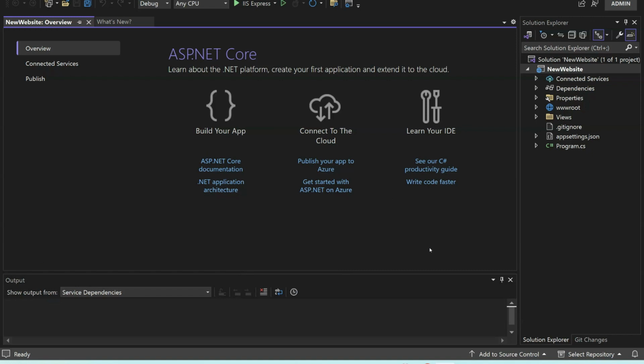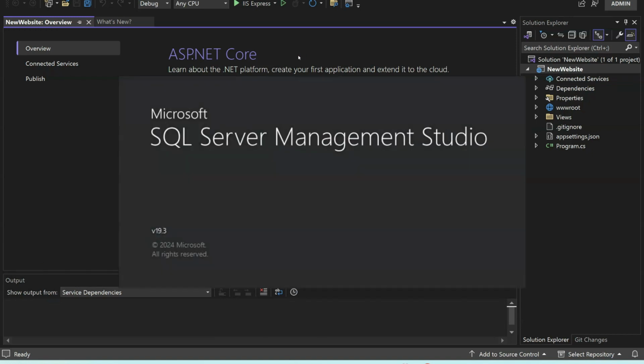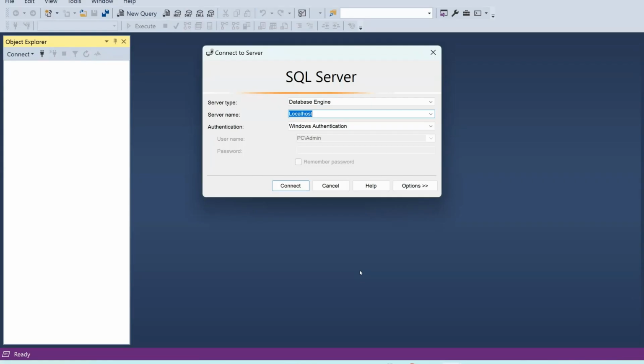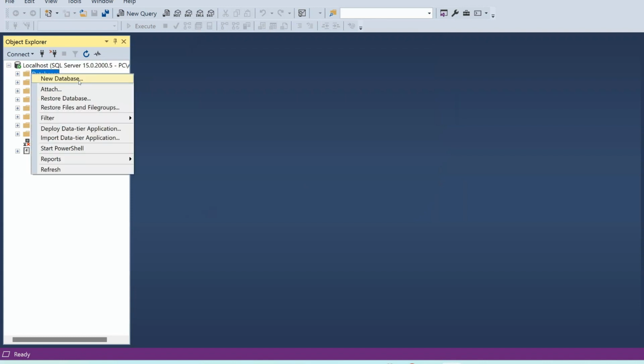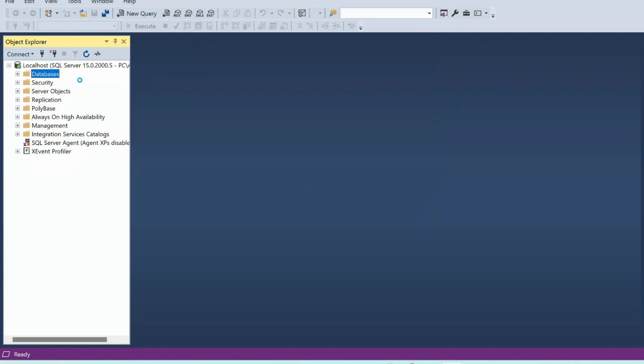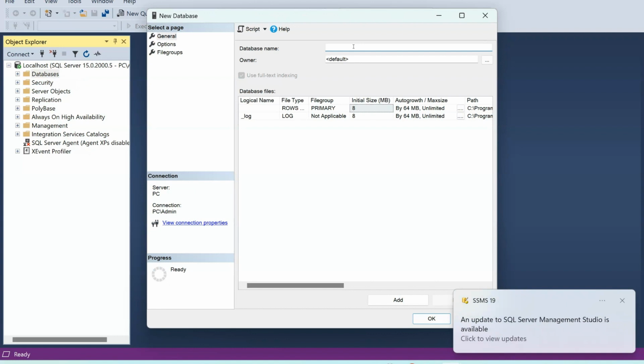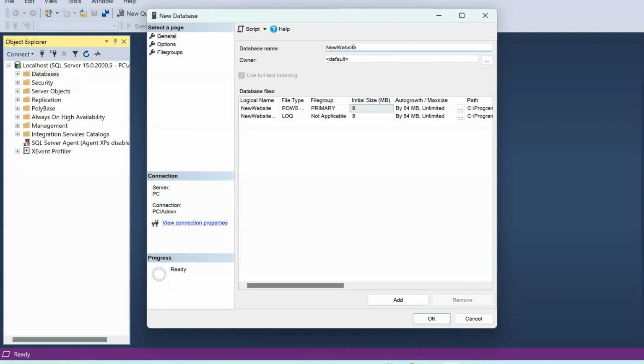Our next step is to create a database for our new project. To get started, launch Microsoft SQL Server Management Studio and connect to your server or local host. Next, right-click on the database option in the menu on the left side of the screen and select New Database from the drop-down menu. Provide a name for your database, which can be the same as your project name. Once you've named your database, it will be created and you can proceed to run your new project.